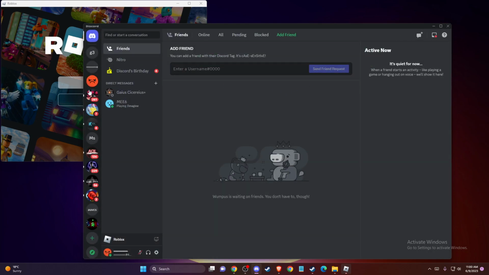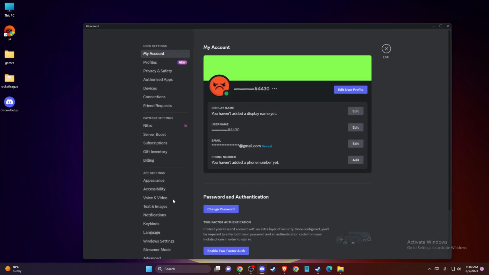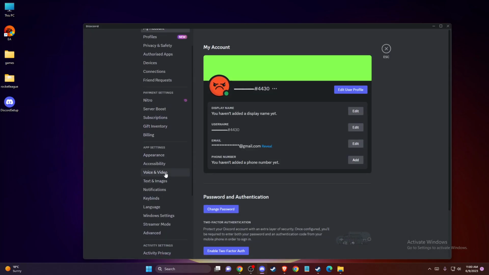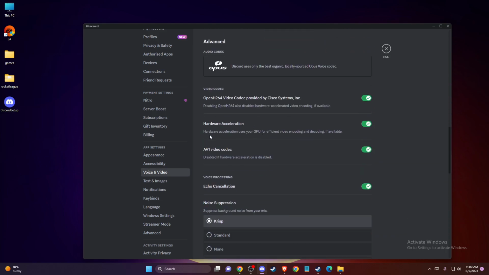And also, if the problem persists, you need to go to user settings here, then go to voice and video, then scroll down until you see hardware acceleration. Hardware acceleration uses your GPU for efficient video encoding and decoding. If available, make sure to toggle this on.